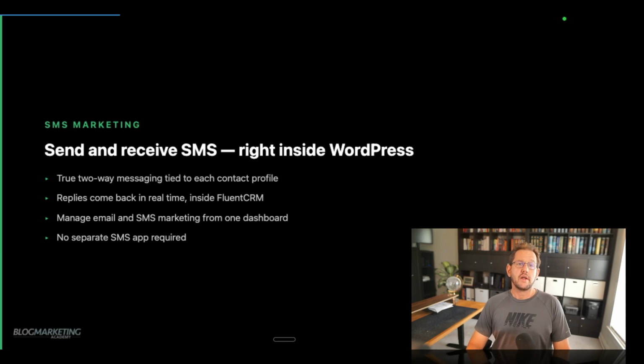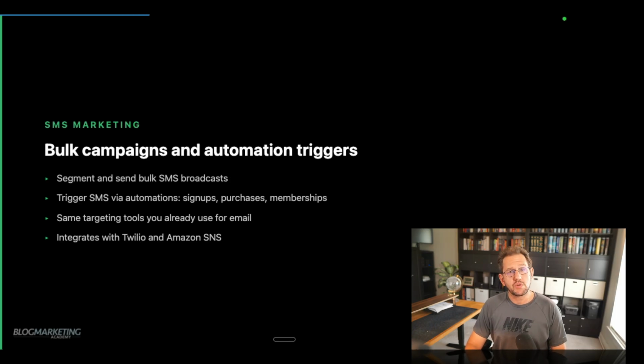Now, the replies also from those texts can go right into FluentCRM and allow you to trigger all kinds of cool things with it. Now, you can also manage the email and the SMS all from the one dashboard, and there's no separate SMS app required. Obviously, you have to tap it into a text service. It's not like FluentCRM is going to do the sending for you, but you'll be able to manage it all from inside of one place. Now, this will allow you to send out bulk text messages and do automation triggers based on text message replies. Pretty darn cool. And you'll be able to also do all the automation stuff that you could do with email. You'll be able to do them with SMS text.